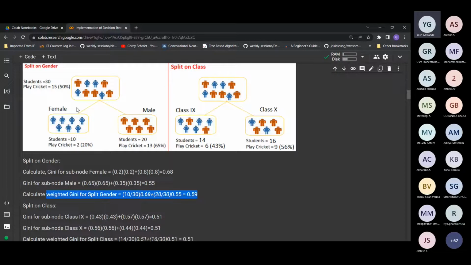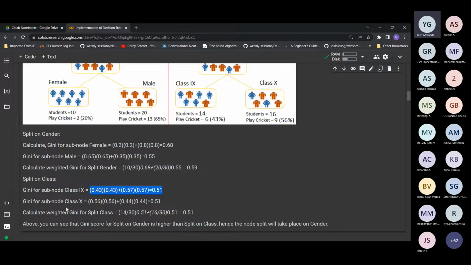Now we will calculate Gini for split on class. Gini for split on class is calculated similarly. You just notice here that the probability of success, that is they play cricket, is 43%. So the probability is 0.43, and by applying the same formula, you will get Gini for class 9 subnode as 0.51, and here for class 10 the probability of success is 0.56, that is they play cricket, and you will similarly get Gini for subnode class 10 as 0.51.